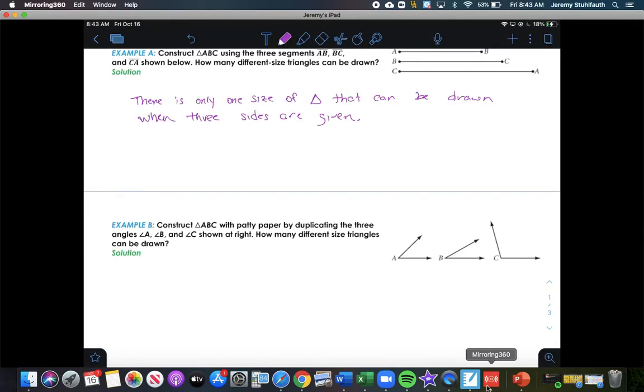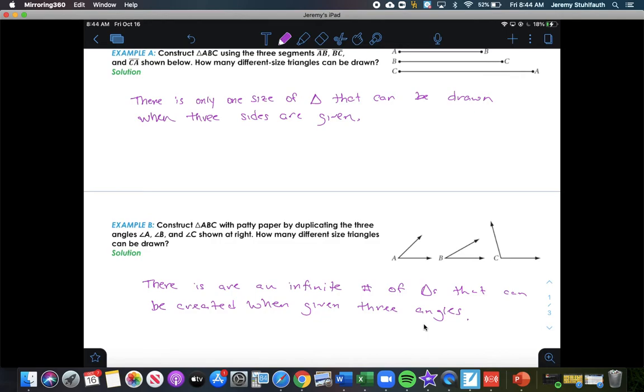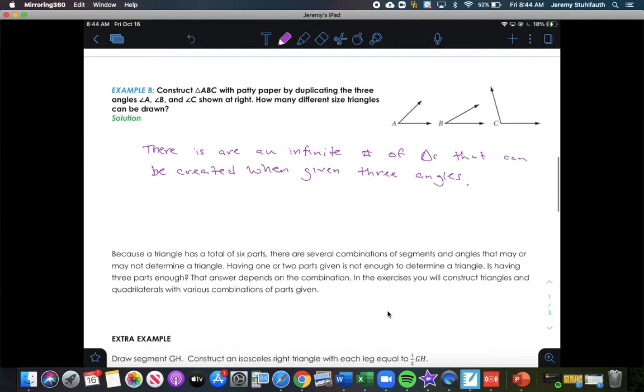What we find out is that by sliding any of these angles and making the sides longer, we can come up with an infinite number of triangles that can be created when given 3 angles. Okay, so again, when you're given 3 sides, you can only create 1 triangle. When you're given 3 angles, you can create an infinite number of triangles because you can adjust the lengths of the sides.